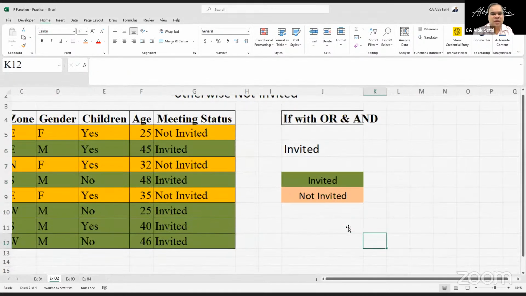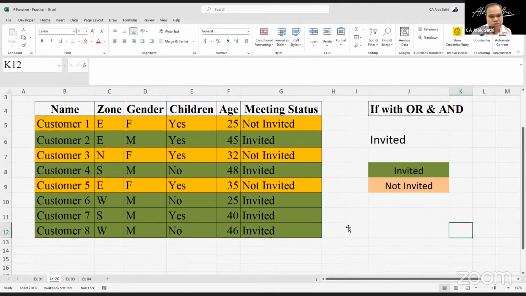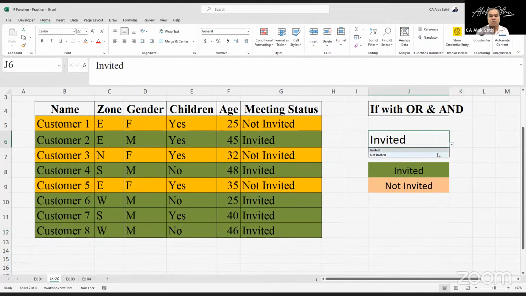So I'm getting the answer as invited is coming as green, not invited is coming as orange. But I don't want this output. मुझे ये नहीं चाहिए. मुझे चाहिए कि यहाँ पे मैं जो भी select करूं उसी पे कलर दिखना चाहिए. यहाँ पे मैं जो भी सेलेक्ट करूं उसी पे कलर दिखना चाहिए. ये कैसे होगा? ये मेरा क्वेश्चन.